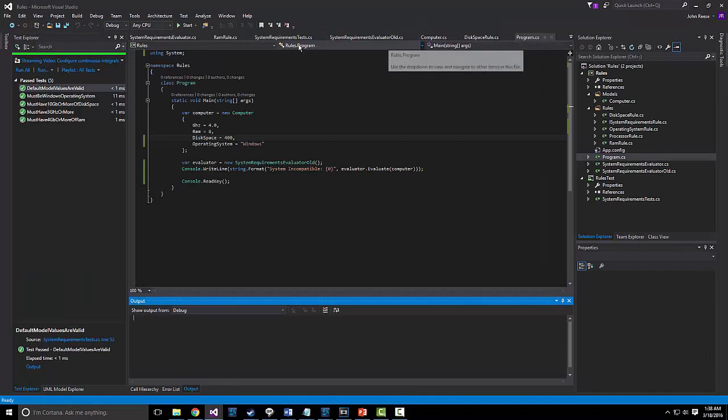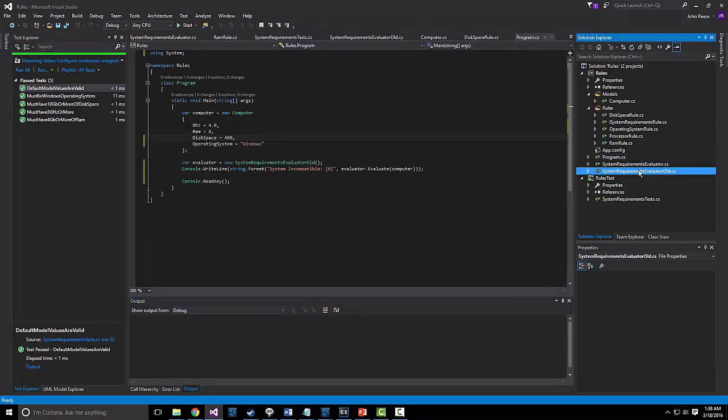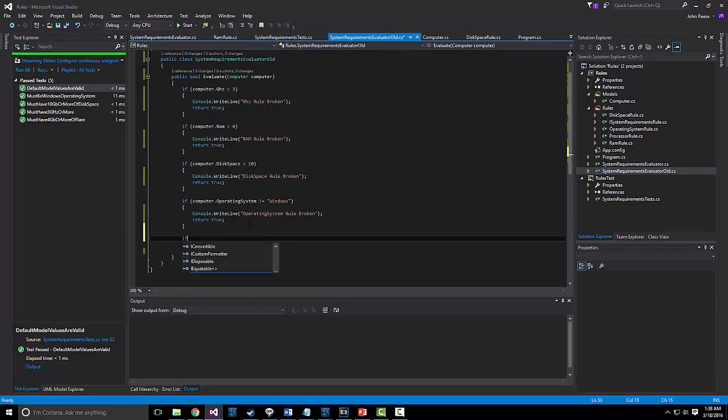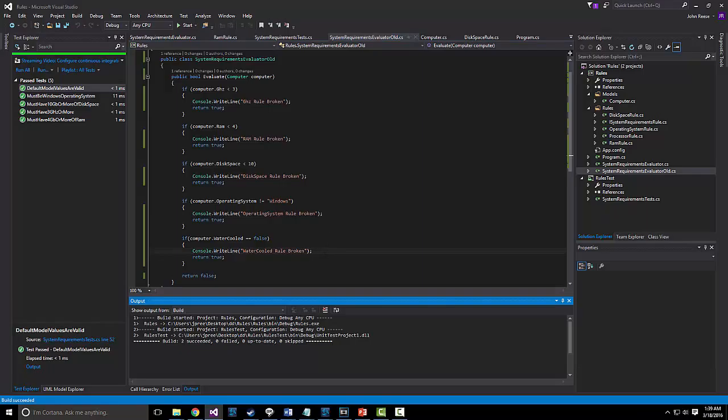Now let's say we wanted to add a new rule. We would need to go into our evaluator, find this method, and then we would need to add another conditional here, and let's say water-cooled, set to false. This is basically stating that we want to ensure that the system is water-cooled. Maybe it's a super high-intensity game and we need to make sure that the computer won't overheat. And this can just be set to water-cooled rule broken. And this gives us some information to let us know which of the rules were broken.